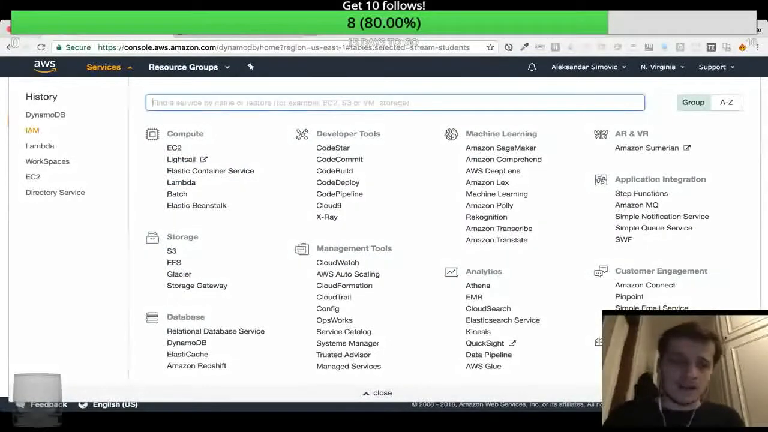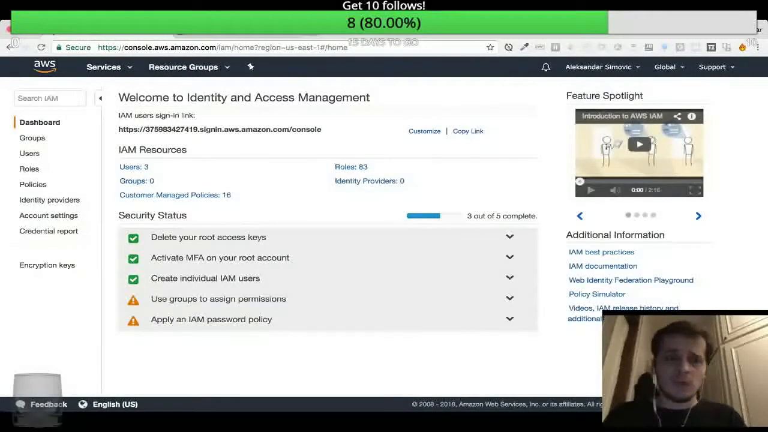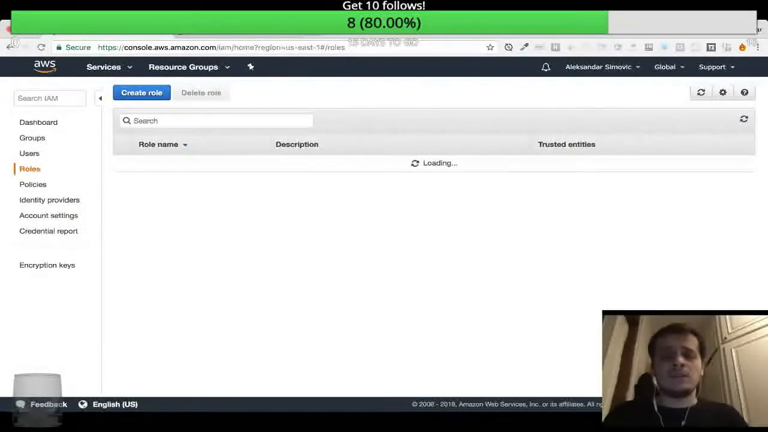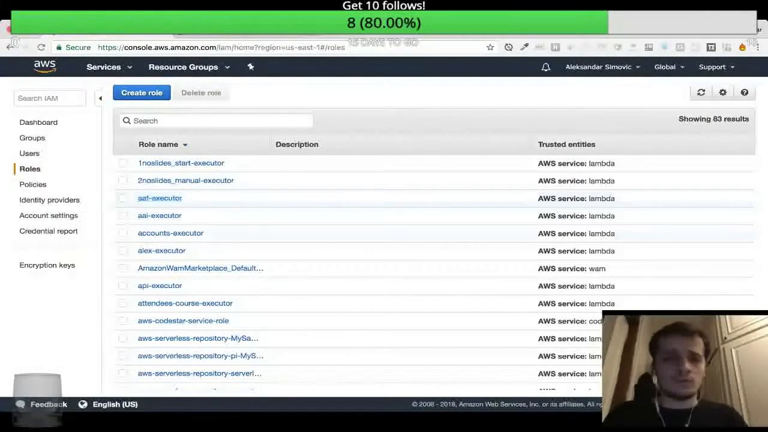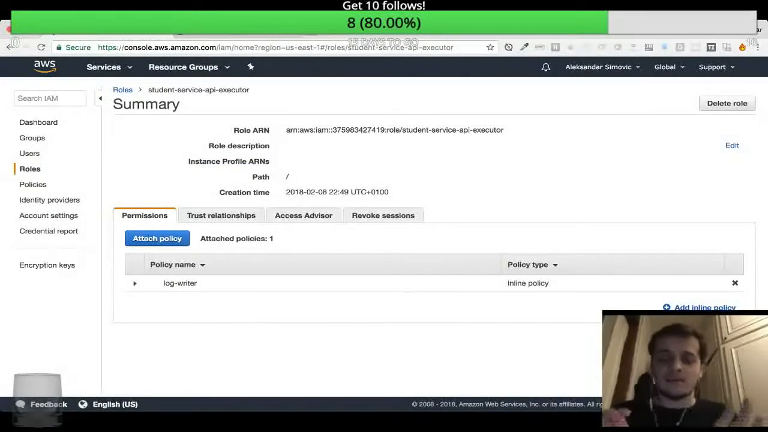Permissions are added in IAM, Identity Access Management. You go there, you open it up. It's quite easy to do. You go to roles, and you go to our student executor service API. Just write the name of your function. Basically, how does Claudia create it? It takes your Lambda function name and you just add dash executor.